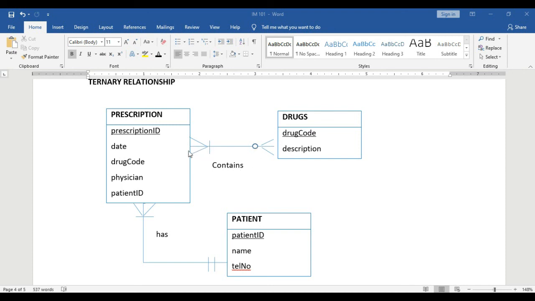It could be that a prescription contains many drugs. For example, in a visit, the prescription may have many recommended drugs written in it. That is why many to many. Or that particular drug could be prescribed or written in multiple prescriptions. So that is why their relationship in cardinality is many to many.